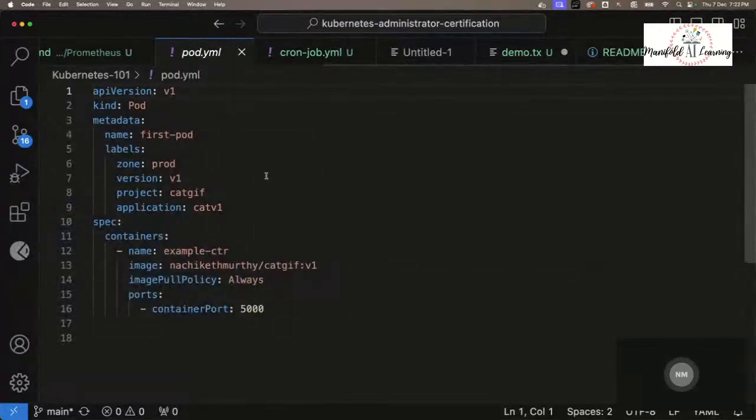If you look into this file, it is a file with a YAML extension. Inside this file, there are four important mandatory things that we have to specify whenever we are creating resources: API version, kind, metadata, and spec. These are the four mandatory elements we have to specify when creating the Kubernetes manifest file. So let's start with API version. The API version for the pod resource is v1 and the kind is Pod, and under the metadata, the important mandatory field is the name. Here in this case, I have mentioned first pod.